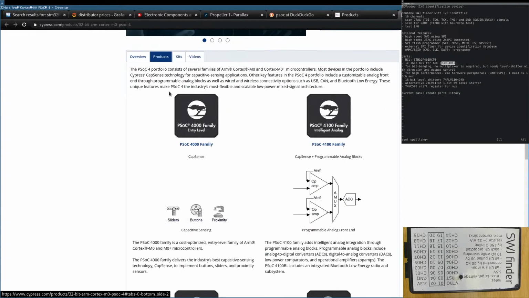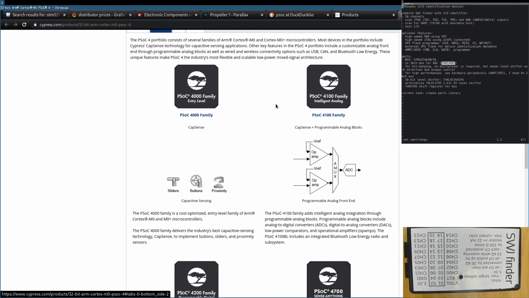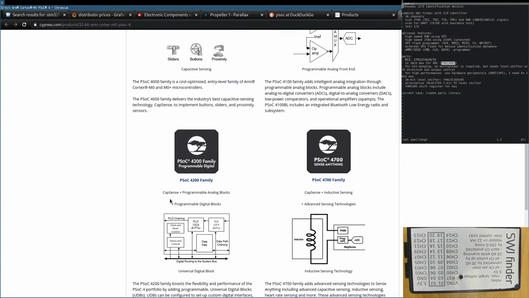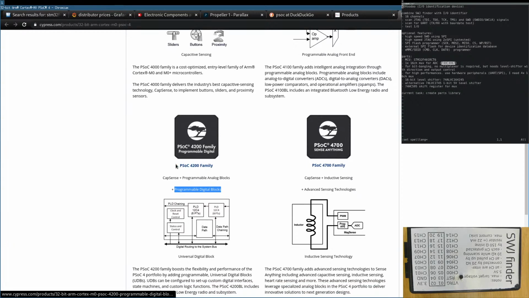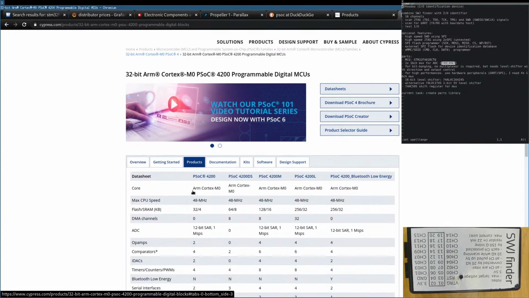The problem is I had to figure this out because I wasn't familiar at all with the PSOC family. I want to have an analog multiplexer, programmable analog block. That's good. And I want to have a programmable digital block. This allows me to multiplex quite well. So only this family or this family comes into play. The lower families are less expensive. This is the PSOC 4100 family.